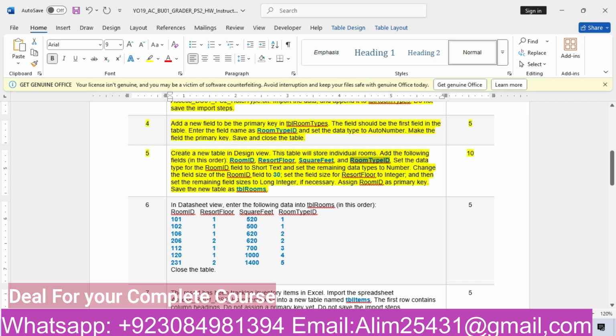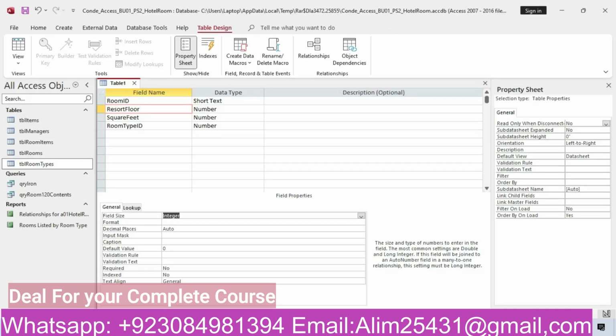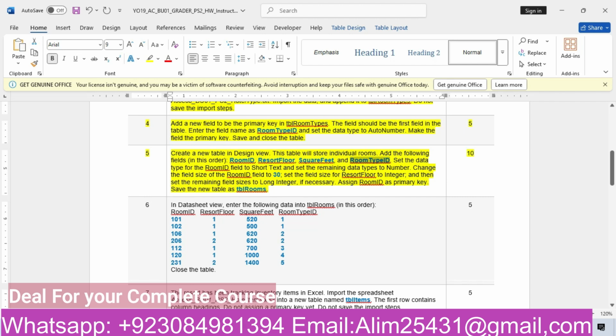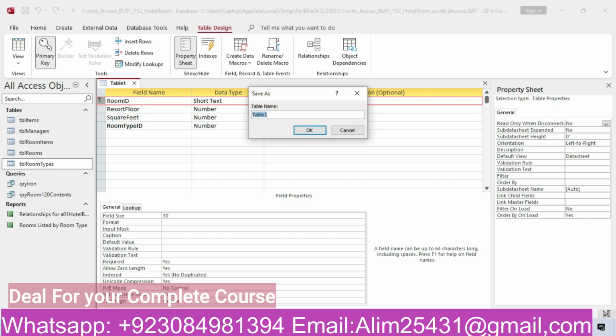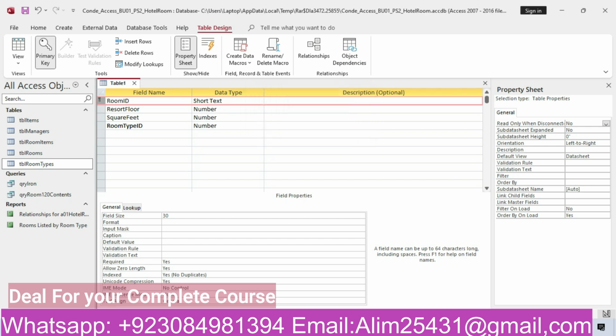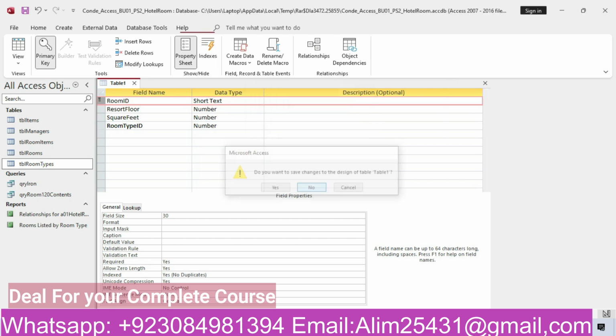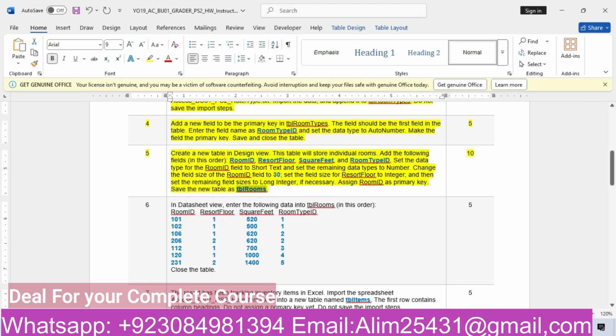And then set the remaining field size to long integer. For the other two, we will select this one long integer and that one also a long integer. Assign the primary key if necessary, and save this table as rooms. So we will assign the room ID as a primary key and save this table as rooms. Room ID, room type ID, and OK this one. So it will be saved. That's our fifth step.